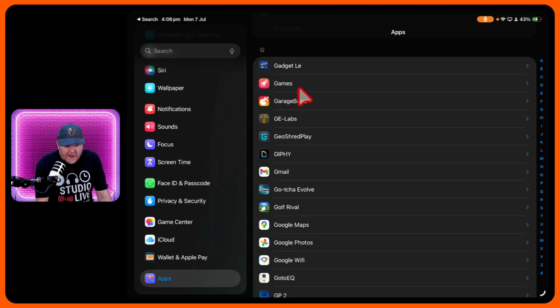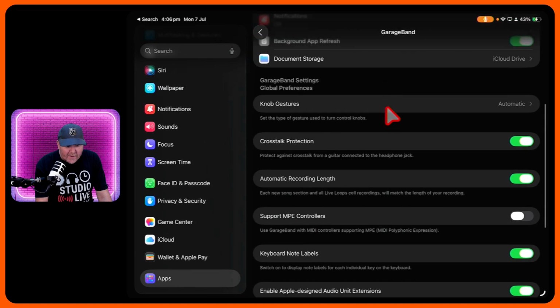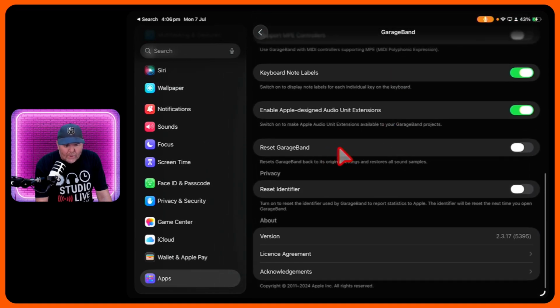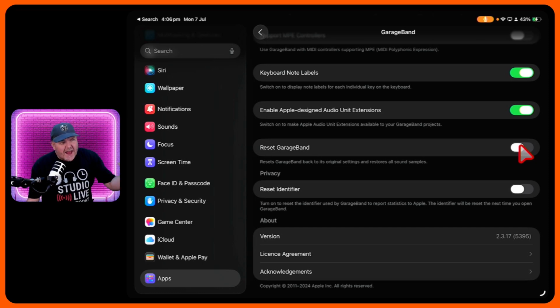There's a tip for you. Go to GarageBand, and here in your settings under apps and under GarageBand, you can come down here to reset GarageBand. And if we do that, what'll happen is if it's trying to load a project and it keeps crashing, or if it's trying to load up its first screen and it keeps crashing, you can actually reset your GarageBand there. The next time you open it, it'll reset.